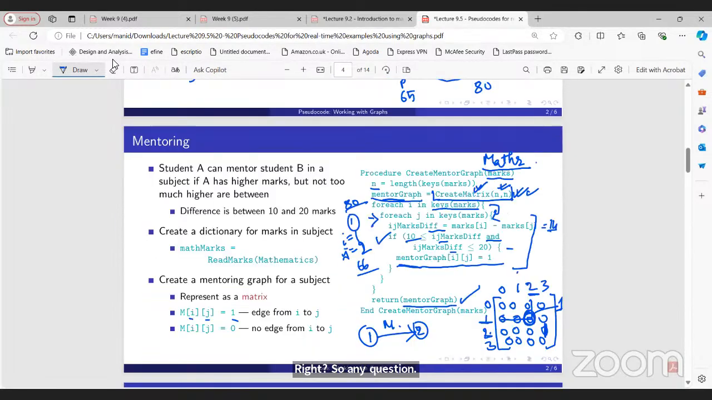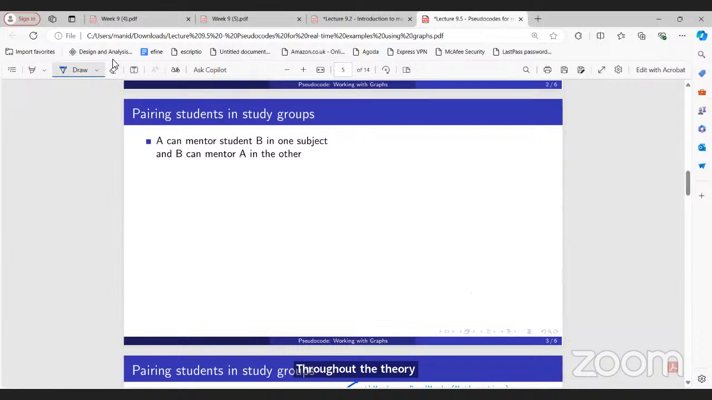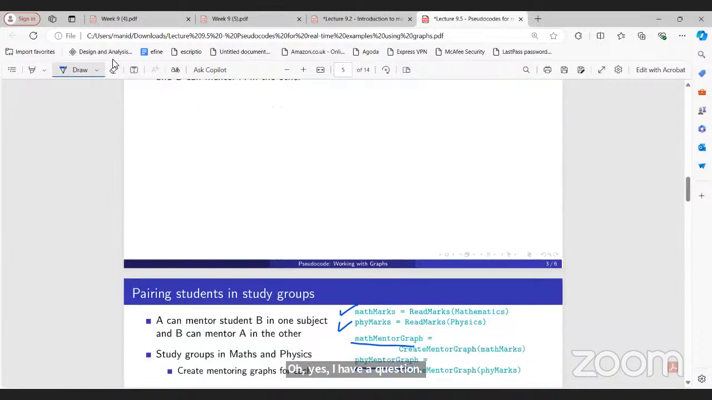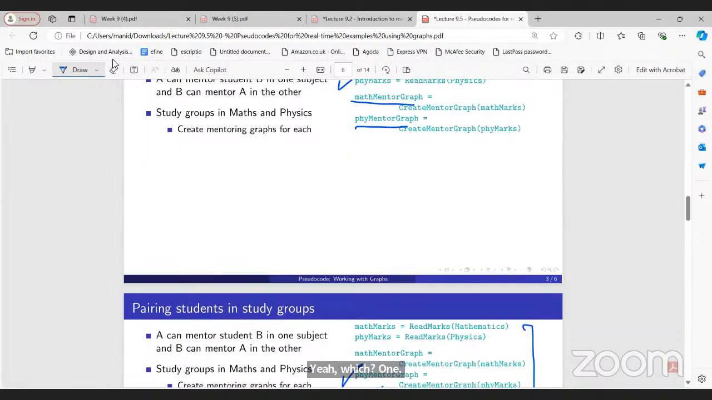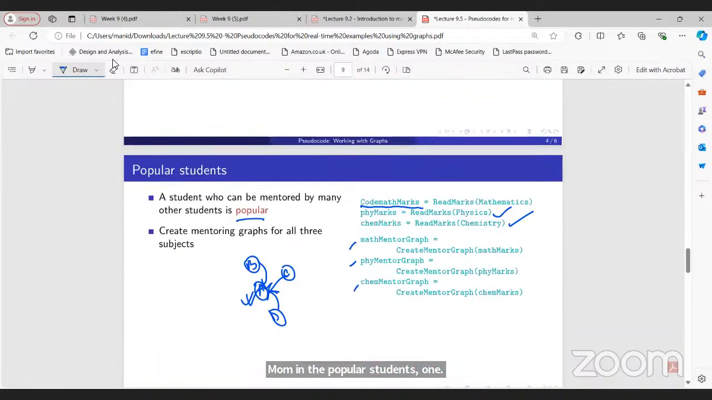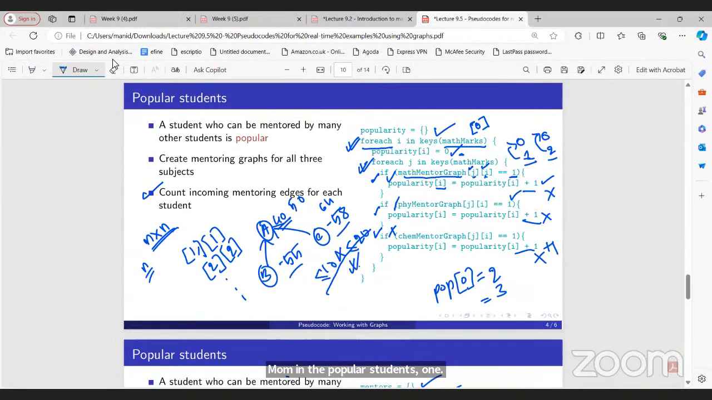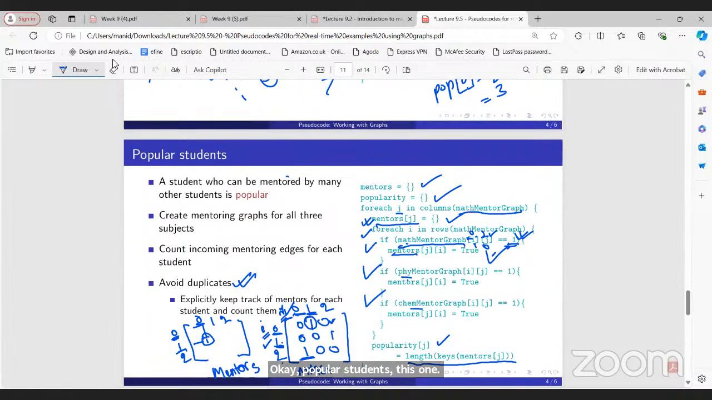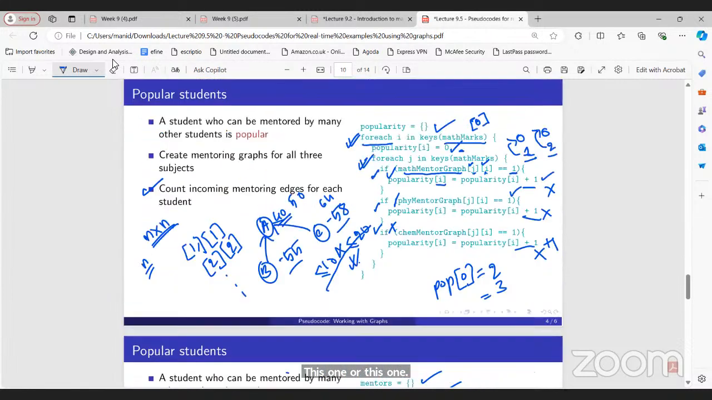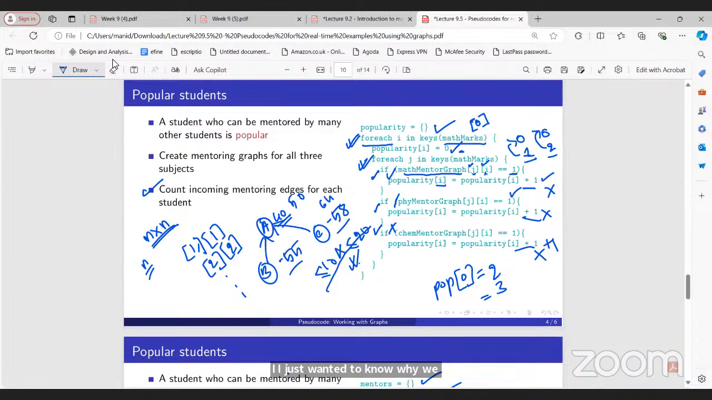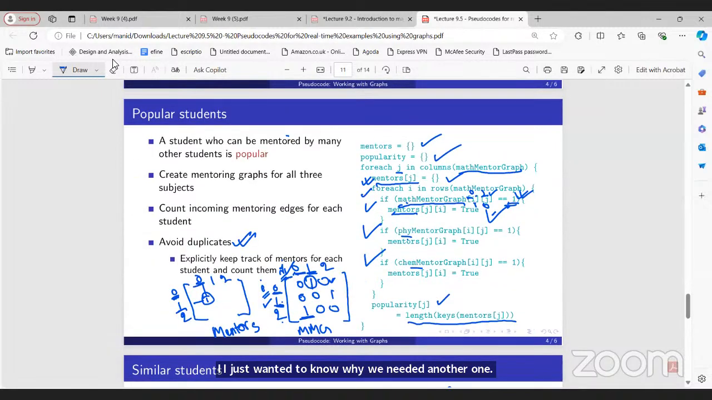Yes, I have a question. Ma'am, in the popular students one. I just wanted to know why we needed another pseudocode rather than the first one. This pseudocode is fine with you, but why did we take this one?